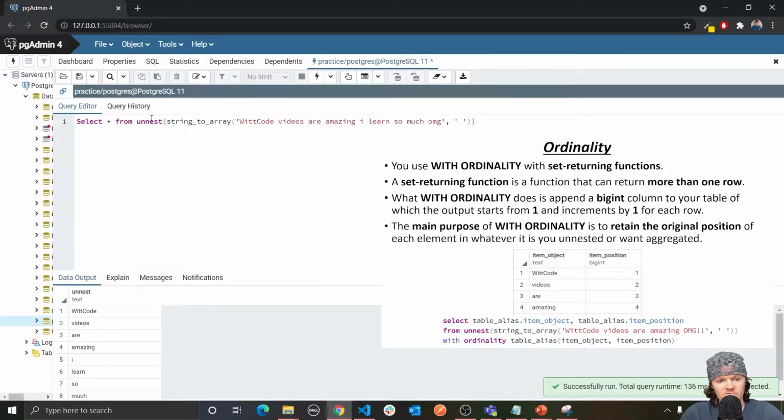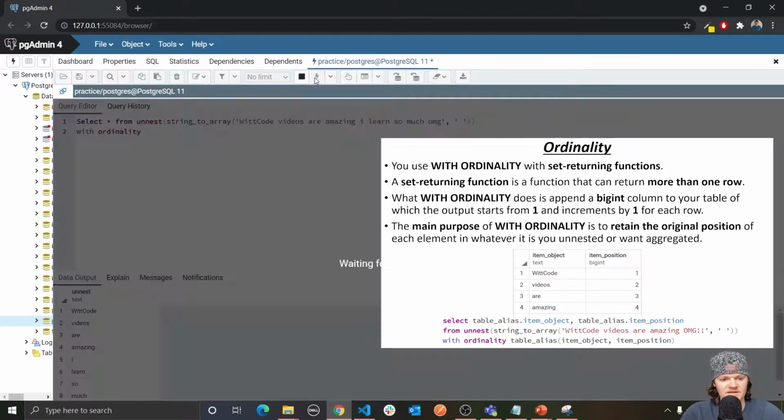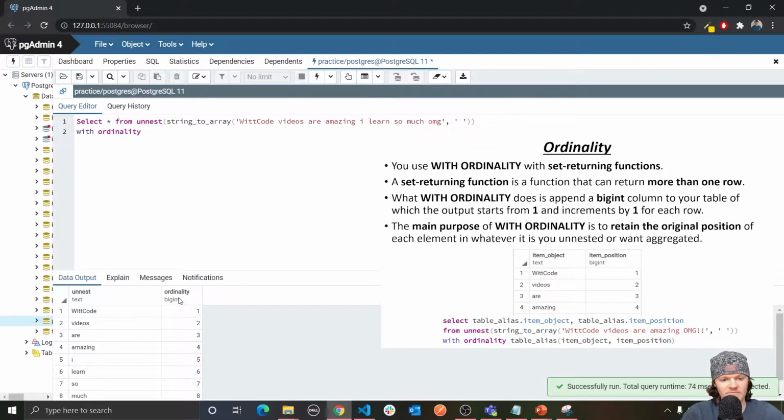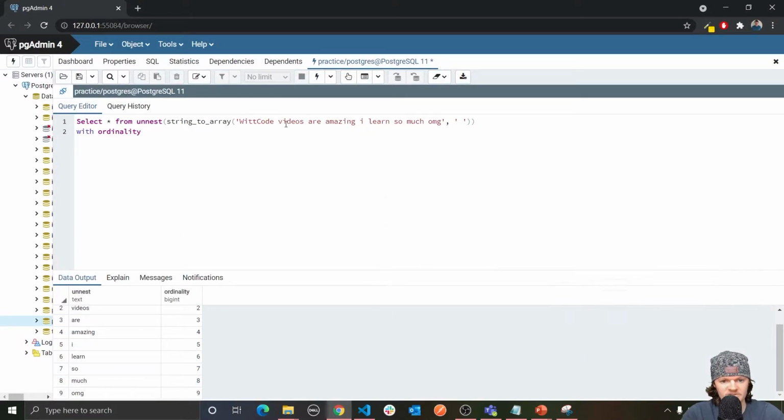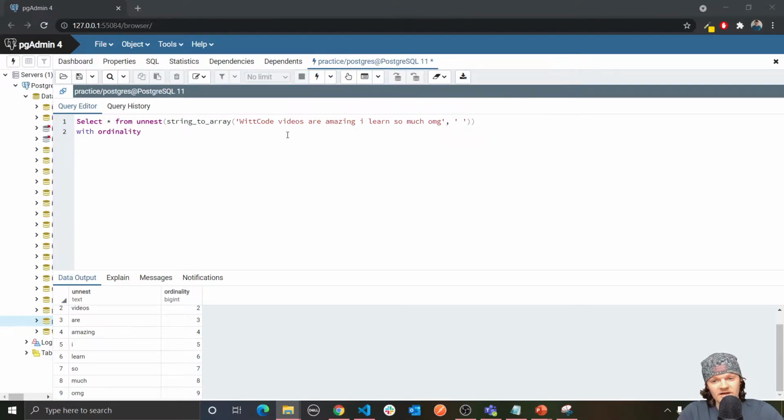And now let me show you, this is a good way of showing ordinality, because say for example, we add just the keywords WITH ORDINALITY like this and press play again. You can see now we have an extra column here called ordinality of the type bigint, which is 1, 2, 3, 4, all the way through to 9 for each one of the words in our string. The main purpose of ordinality is to retain the original position of each element in whatever it is you unnested or want aggregated.